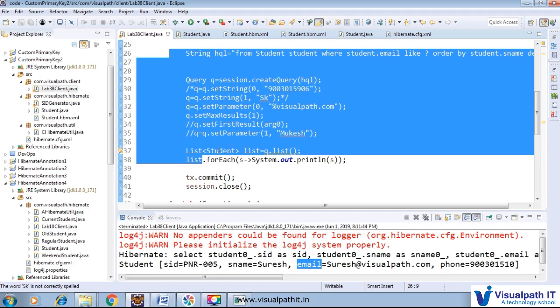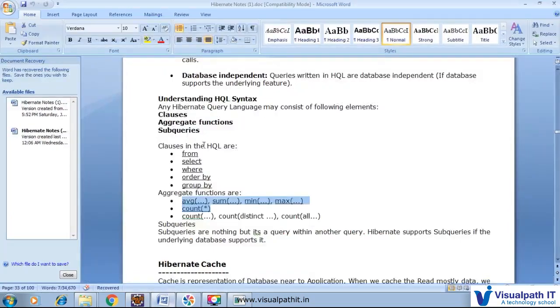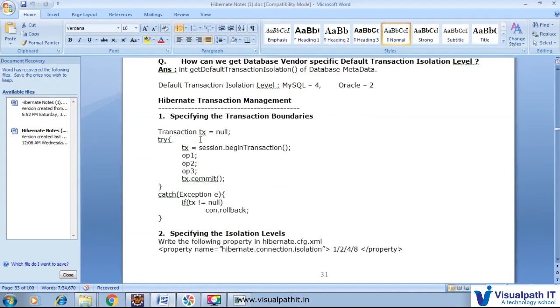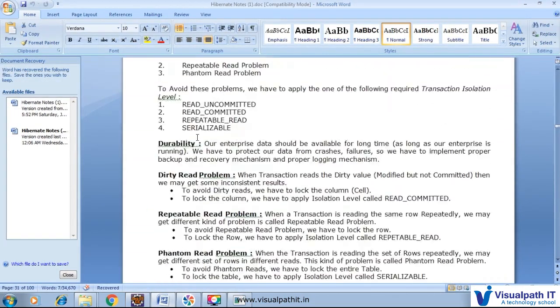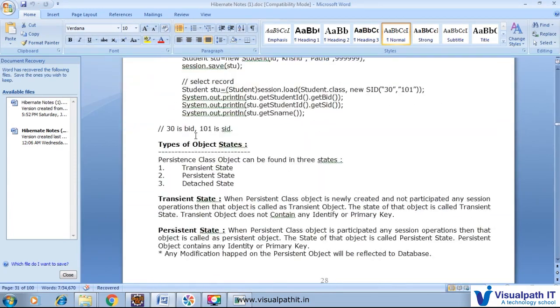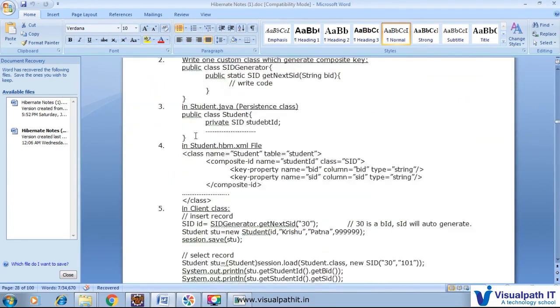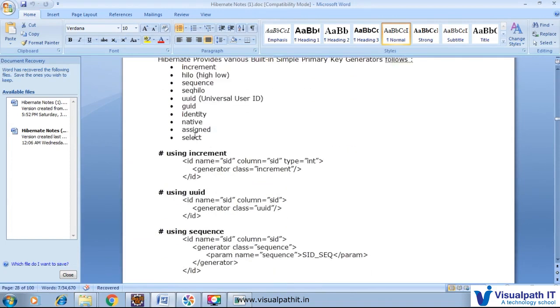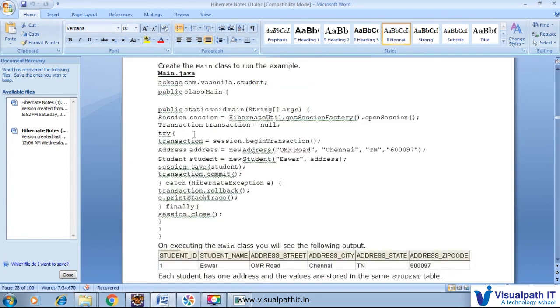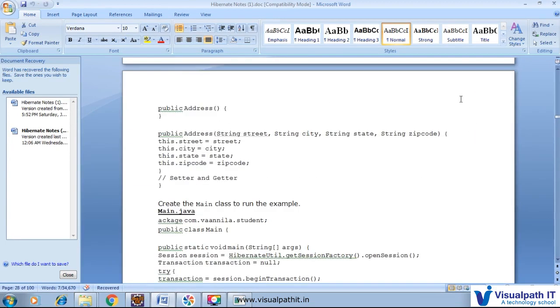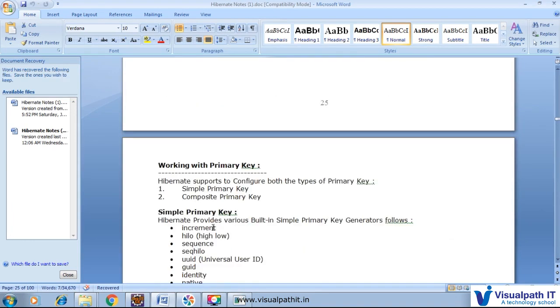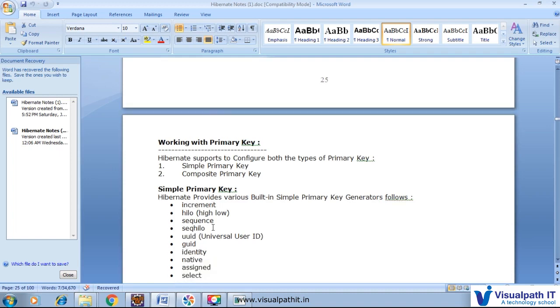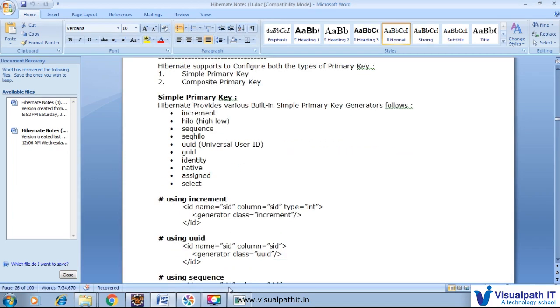So just go through this video and try to understand HQL, as well as this very important question that I already explained, the 3 states of a particular object. Try to understand those 3 states: detached, transient, and persistent state. In the next video I will explain HQL deeply, how it works and how we can write HQL code effectively. Till now, thanks for watching the video.